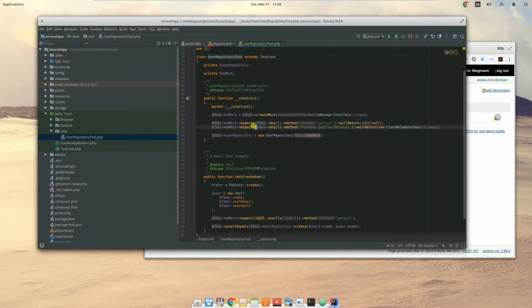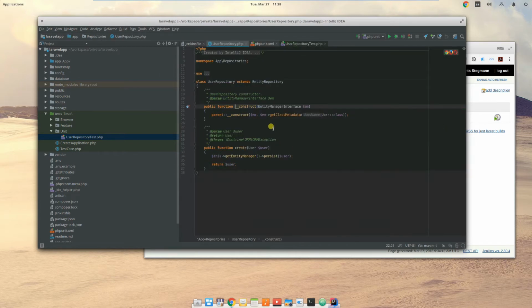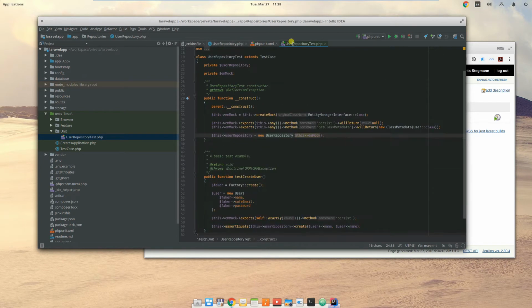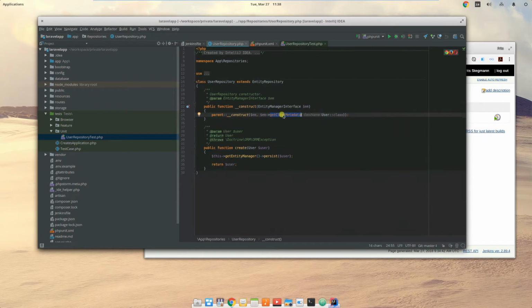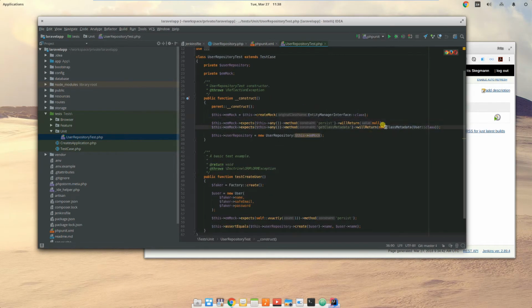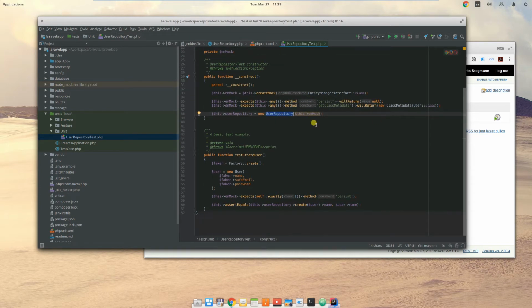And if we send any parameters to this get class metadata, then we return this class metadata of type user, and then we pass that into the user repository. So when the user repository gets created, it calls this class metadata, which is then caught by this mock interface, and that then returns to us this class metadata. And that's how we use a mock object to instantiate a copy of the user repository without actually having to deal with the database at all.